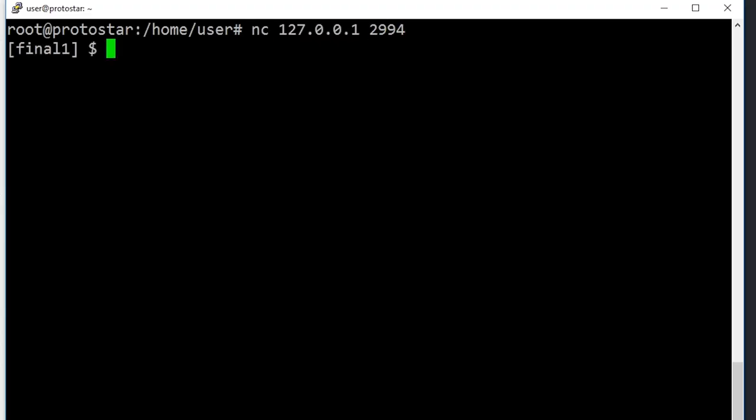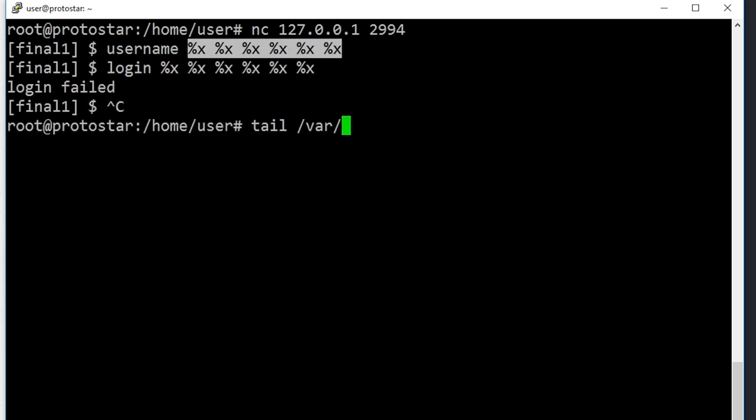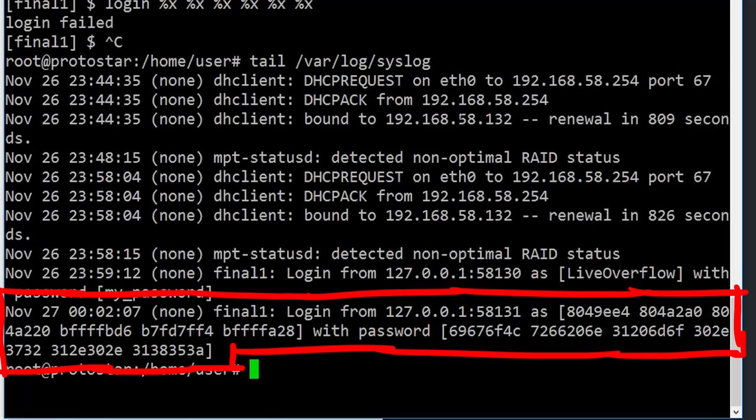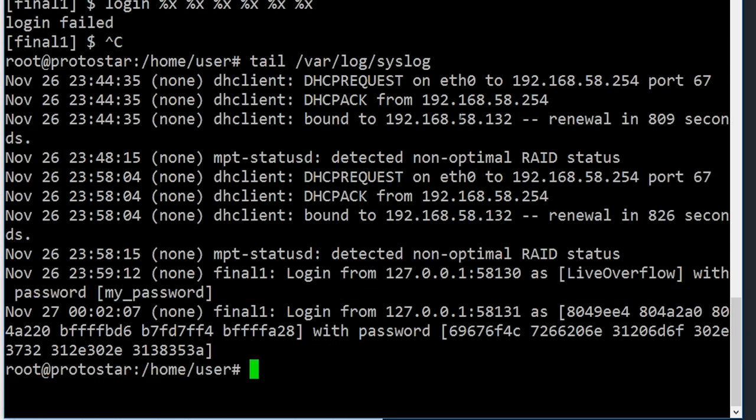Let's try it. Let's log in with %x stuff. Login failed, check the syslog, and there it is. The brackets, you can see the leaked values from the stack. Perfect. Now we have identified the bug.